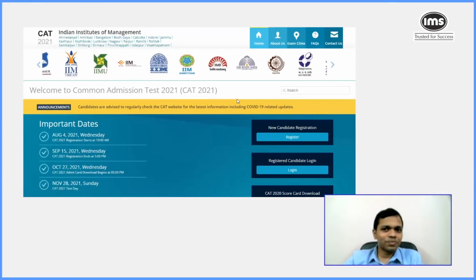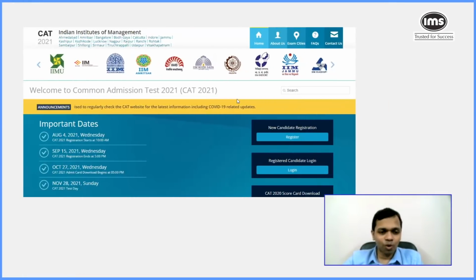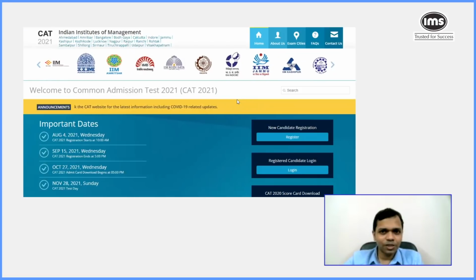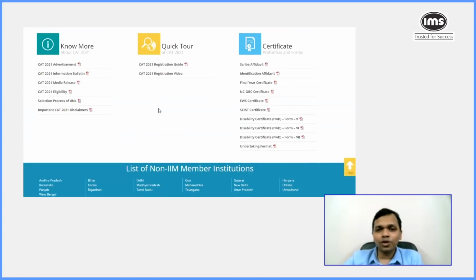So now we are on the main website of CAT21. Once you open the website, you will see some important dates on the left-hand side. And once you scroll down, you will see some important links. The first thing, of course, that you can go through is the CAT21 information bulletin, the CAT21 eligibility, and the selection process of IMS. In addition to this, you also have a quick tour in the form of the registration guide and the registration video. If you want, you can go through this, but even if you don't go through it, it's okay, because we are going to cover it in depth in the video.